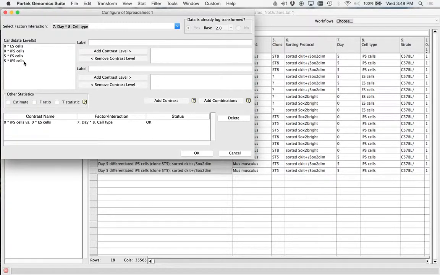Now I want to see those genes that are different, that are also associated with differentiation at time, or the day 5. So I'm going to hit IPS cells day 5 for the top one, ES cells day 5 for the lower one. Add contrast.